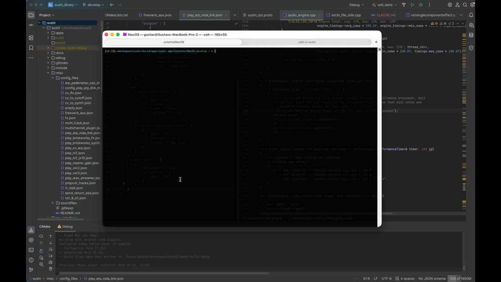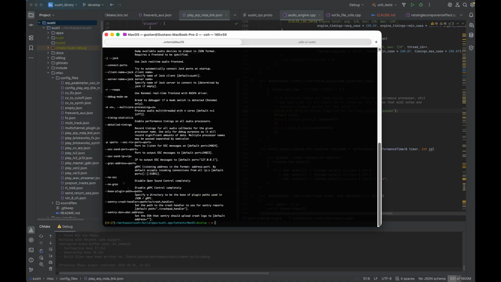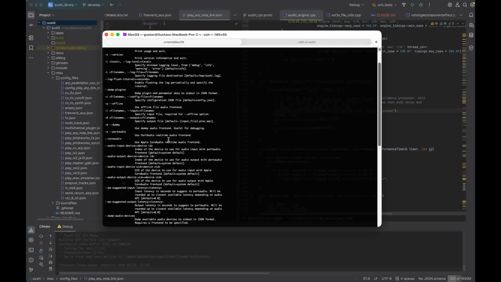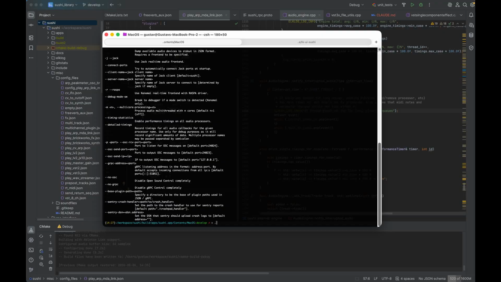So we can see Sushi is a command line application. We can run it, and we can see that there's a bunch of options here, but the minimal configuration to get Sushi running is you need to set two things. You need to set an audio front end. On Mac, this would typically be Core Audio. On Windows, it would probably be Port Audio. On an Elk device, it will be Raspa, which is our proprietary low latency audio API. The other thing you need to pass is the JSON configuration file that we looked at earlier. If we do that, we start Sushi.